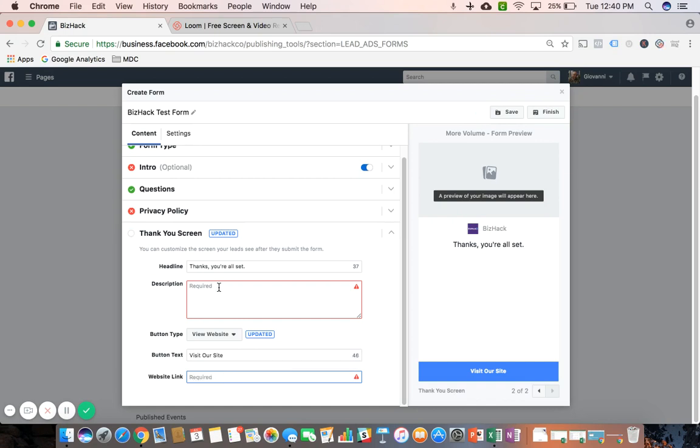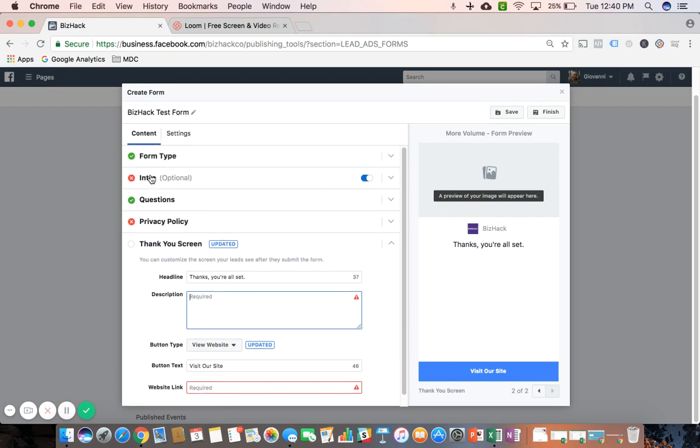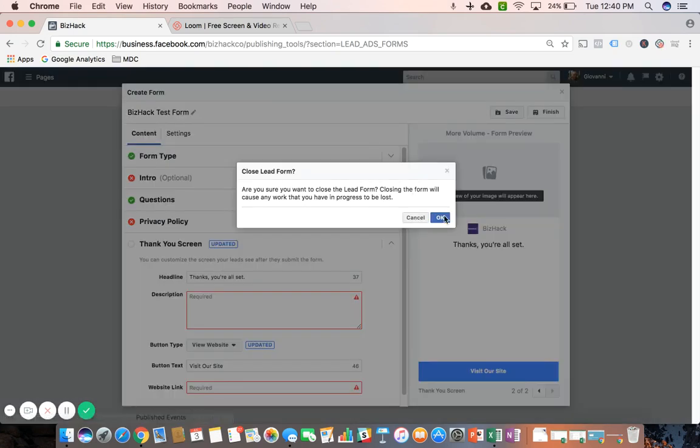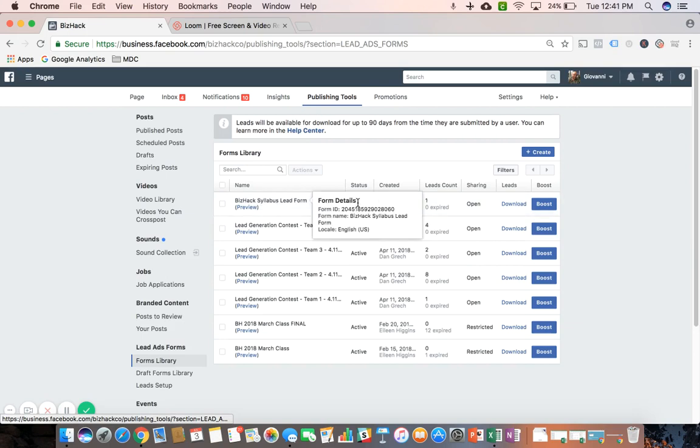Now, when you click finish, actually, I'll just go ahead and forego this because I did leave quite a few fields empty during the demo. But once you finish, that form is going to be saved to your library here. And when you're creating a new lead generation ad, you'll then see this new form as an option that can be selected when building that ad. All right, so that about covers how to create a new lead generation form.